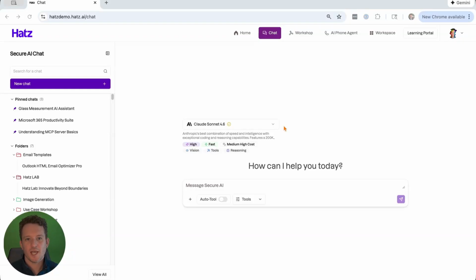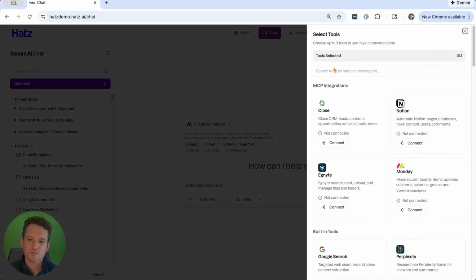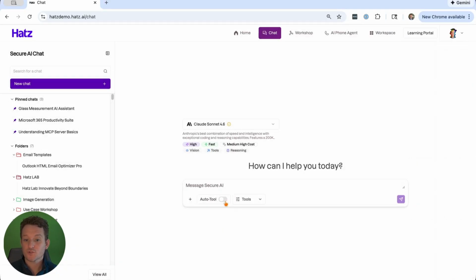In this video, we're looking at tools, enabling tool calls, and connecting to your data. In the last video, we did look at the tool selection bar. We looked at this tool selection pop-out window, and we also looked at this cool feature called Auto Tool that lets AI choose what to use from your connected integrations and the built-in tools.